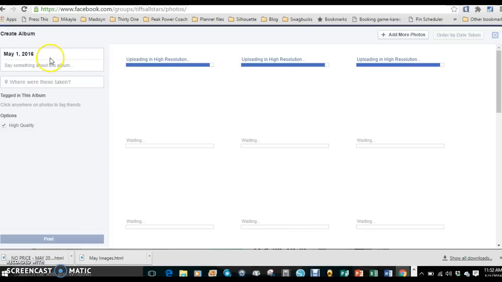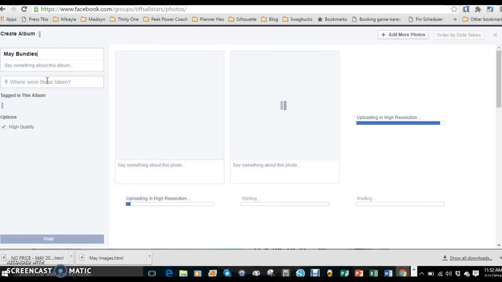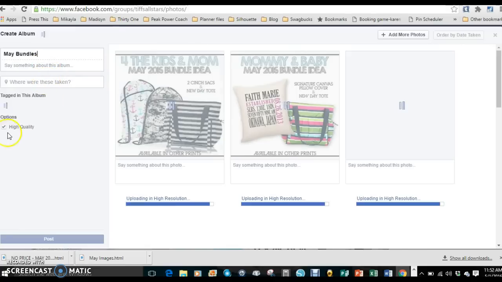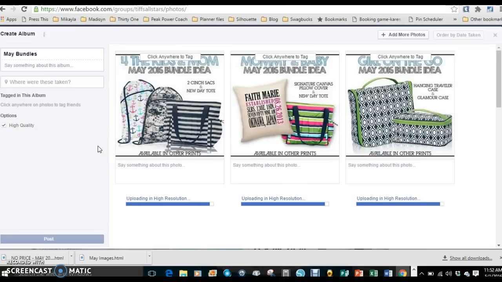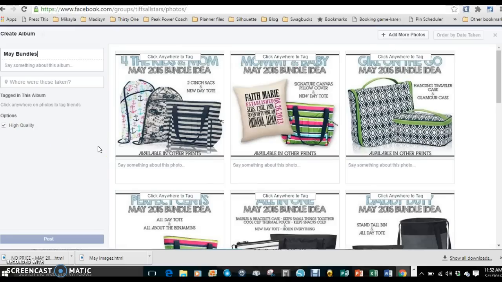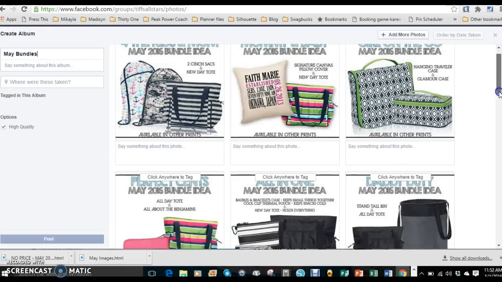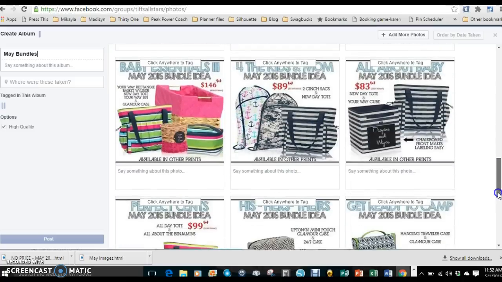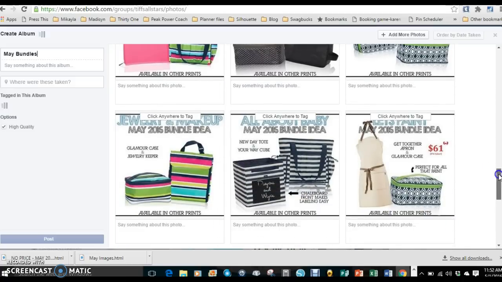And then it's going to start to upload your album. So then you can go over here and change the name. If you want to say something about the album, where they were taken, tags, anything like that. I always do the high quality, and then you'll just wait for everything to upload, which depends on how big your album size is. If you just have one or two pictures, it's not going to take very long, but the more pictures you have, the longer it's going to take. But it's still faster than going in and saving all of those pictures individually.